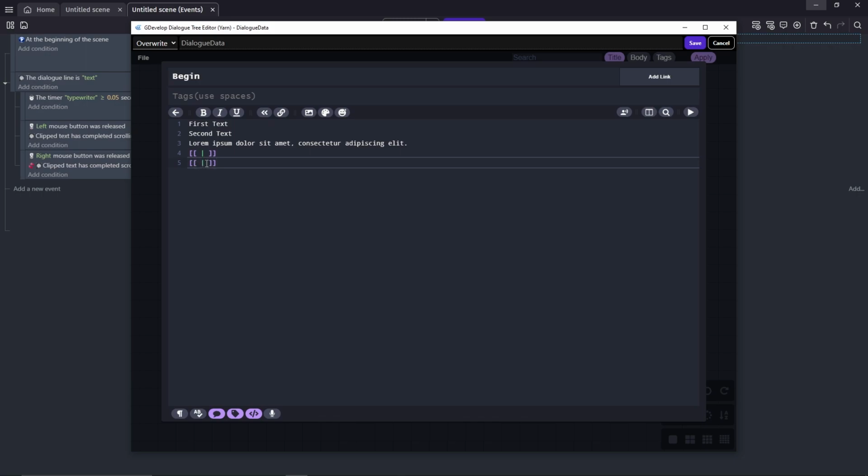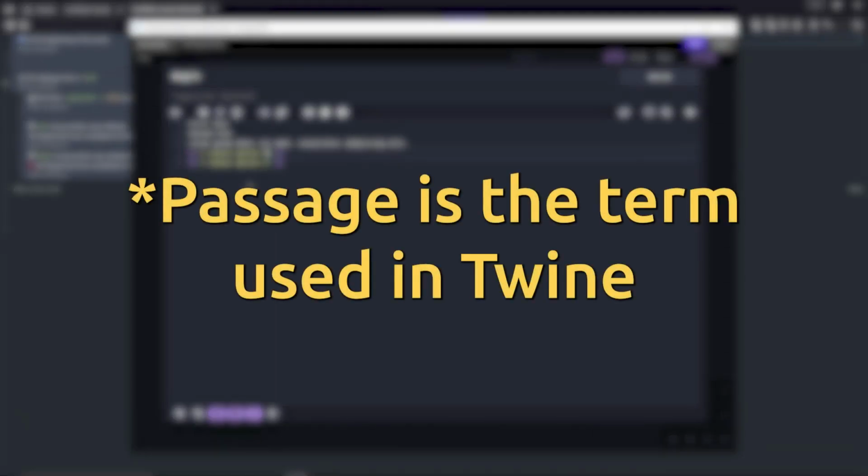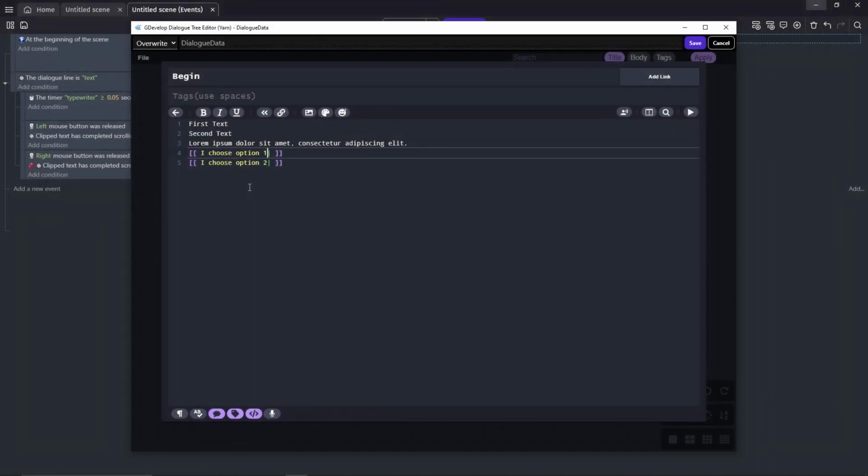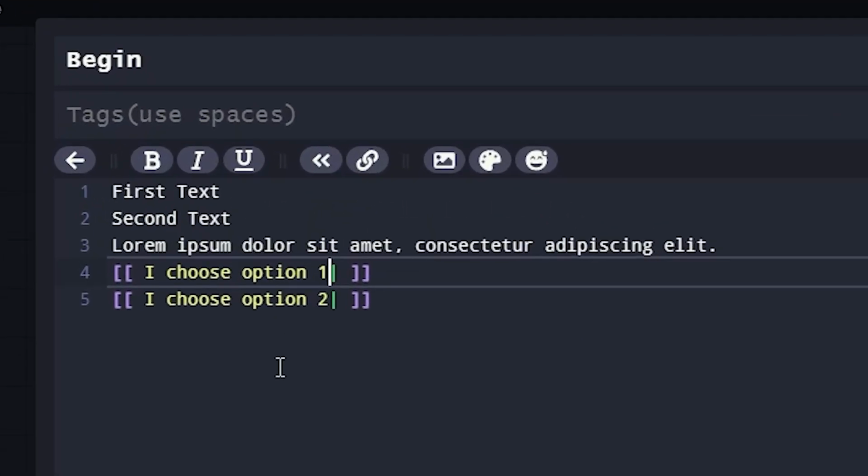Now if you see right here, the inside of the link is separated by this vertical line. The left part is basically the text that you want the players to see in the game. For example, I'm gonna type, I choose option 1 and I choose option 2. Meanwhile, the right part is going to be the name of the passage that these options will lead to. Okay, sorry, I keep calling them passages. I think I'm supposed to call them nodes in Yarn. The node that we're currently in right now is called Begin.